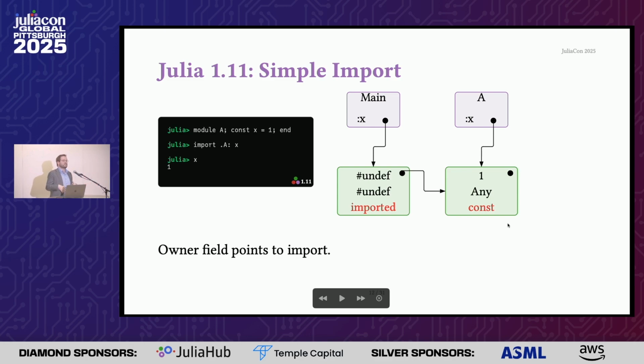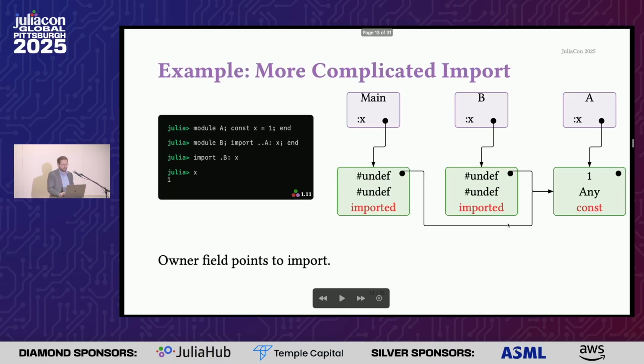There are some differences. For example, you can't assign through imported bindings, so if you say x equals 1, that'll be an error. But for all intents and purposes, it's basically just a redirector. So it basically says, okay, look at this other binding over there. And I say 1.11, but this has basically been the design since the start of Julia. So this applies up through 1.11.